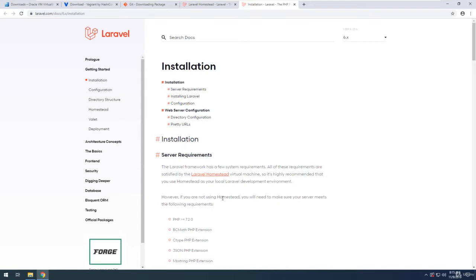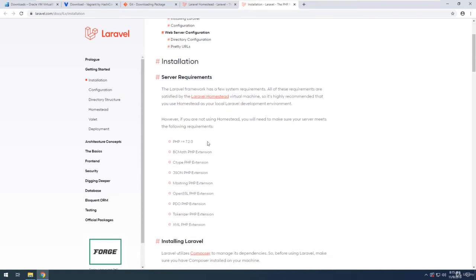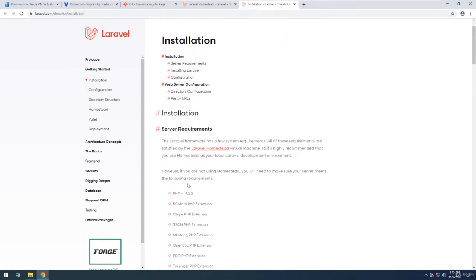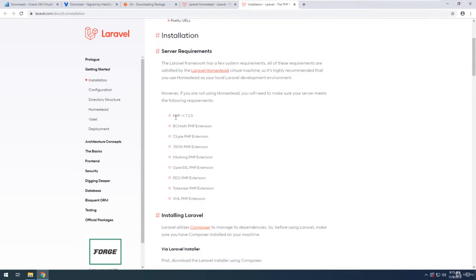If you are not using Homestead, you will need to make sure your server meets the following requirements. So if we are not using Homestead, we have to make sure that all of these are installed and configured on our server. We also have to make use of Composer, and we can also make use of other open source environments like WAMP or LAMP. They are also supported for our Laravel environment, but we have to install different things. And here they have also mentioned the system requirements.